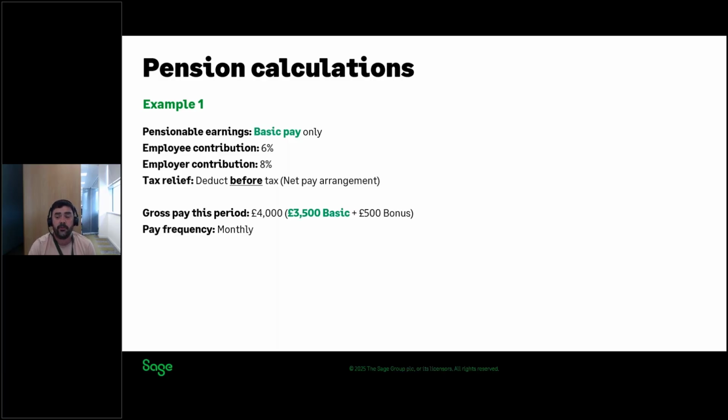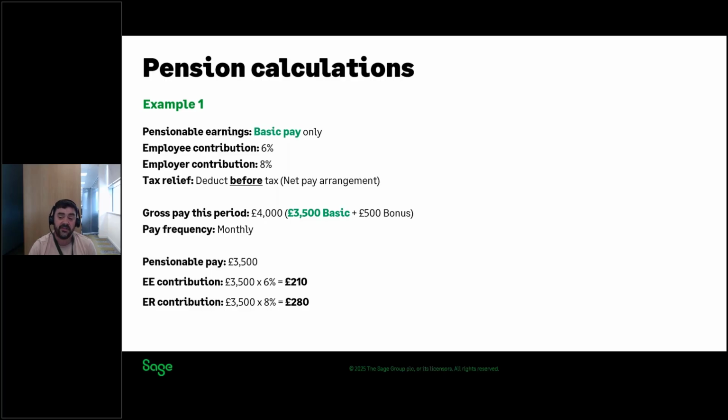So in this example, the employee's total gross pay is £4,000 in the month, but that is made up of £3,500 basic plus £500 bonus. So here's how the pension calculation works. We establish the pensionable pay, which in this case is just the basic. The employee's contribution is 6% of that amount, and the full contribution is deducted before tax, so that would be £210. And the employer contribution in this example is the pensionable pay times 8%, and that is a £280 deduction.